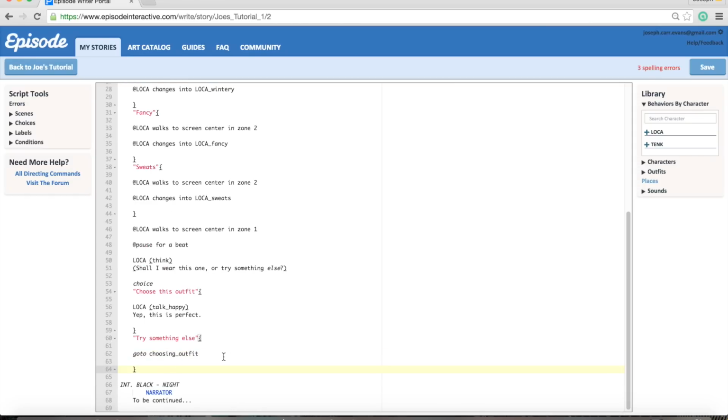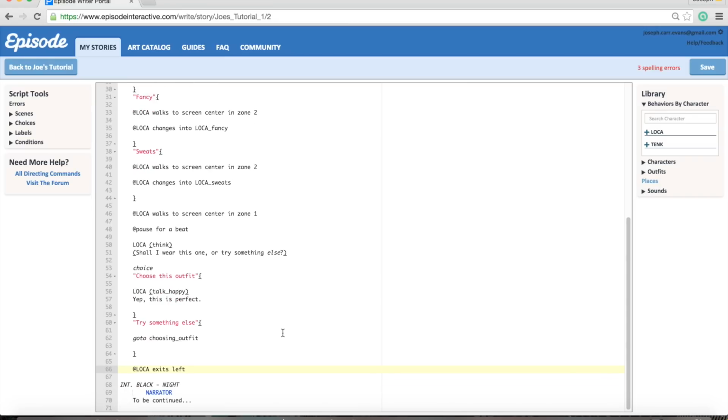That is pretty much it, I think. The only thing left to do really is just have Loka exit the screen when she's done. So exits left. So yeah, whenever you want a character to exit a scene, it's as simple as that. That's all you need to write, is Loka exits left or right or whatever.